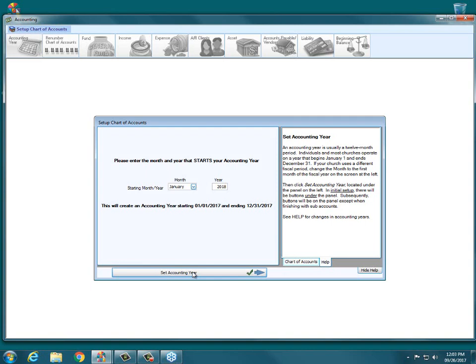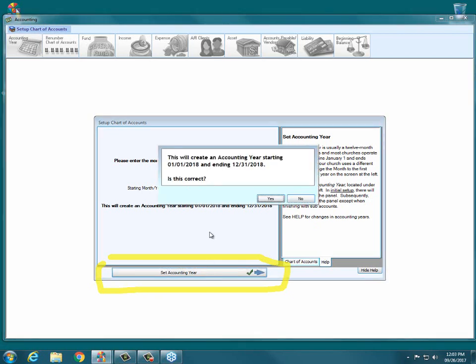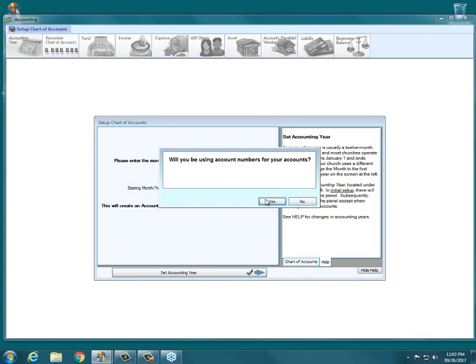Here we are at the end of September. Let's pretend that we're constructing our chart of accounts for January of 2018, in anticipation of implementing that as the first of the year. Then we would go down to the bottom and click the button labeled Set Accounting Year. When we click on that, a dialog box pops up asking me to confirm: this will create an accounting year starting 1/1 of 2018, ending on December 31st of 18. Is this correct? We would simply click yes. I can make it 17, but we're going to go ahead and make it 18.